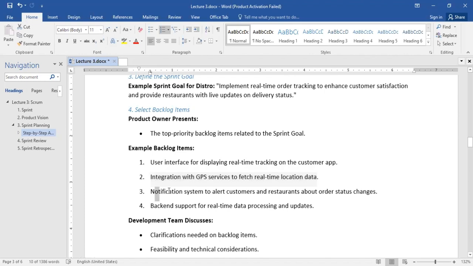And then you have the notification system to alert customers and restaurants about their changes. Then the back-end person would do the real-time processing and updates. So while the front-end links to fetch the real-time location data, the back-end person ensures that whatever is fetched happens in real time and does not happen maybe a few hours after it has been requested. So this is what the whole development is going to be like.